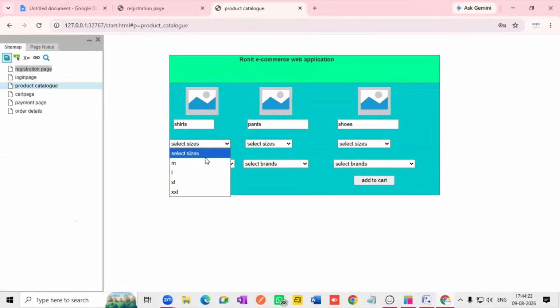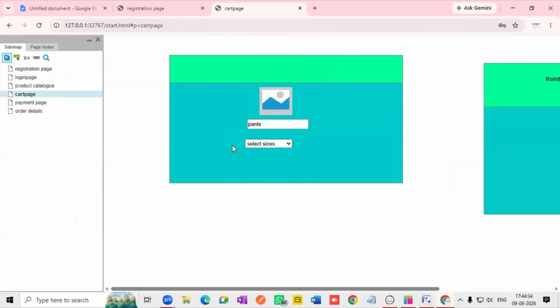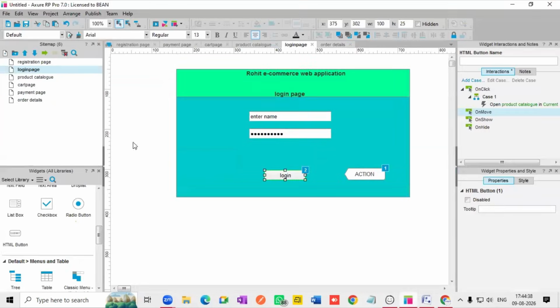You can select your sizes or you can select a brand. Just click on add to cart, and you directly go to the cart page. I think the buttons are missing here. Let me see one thing.